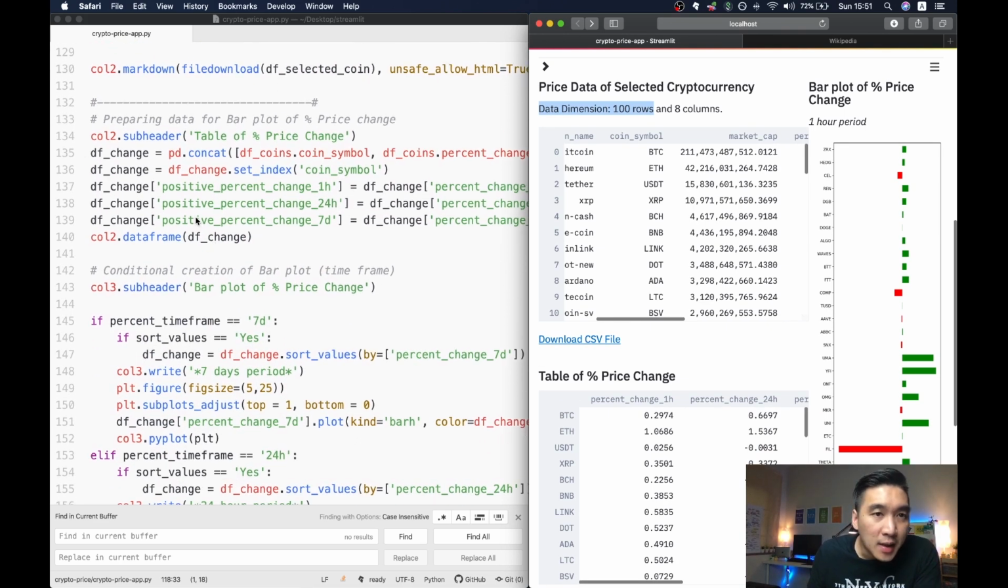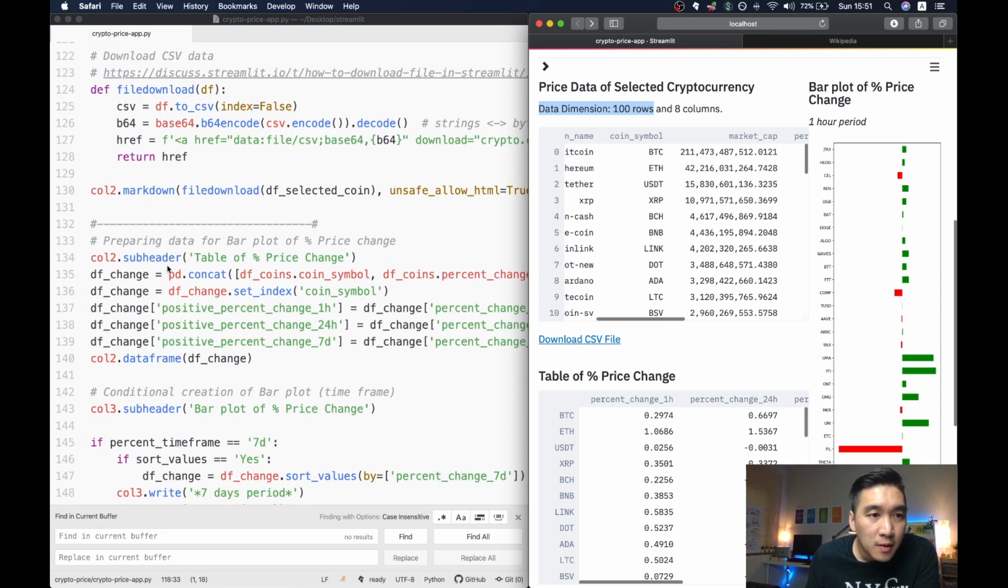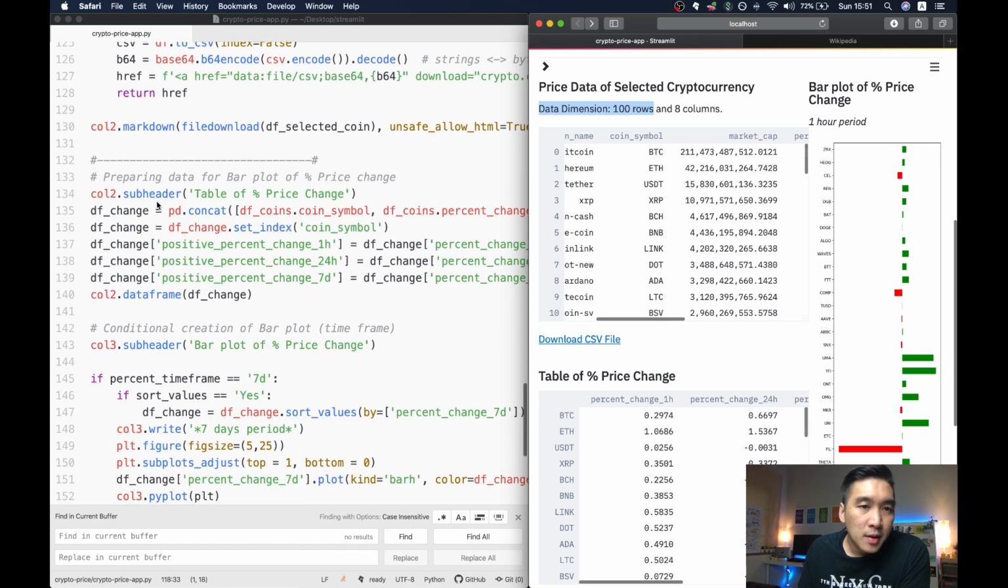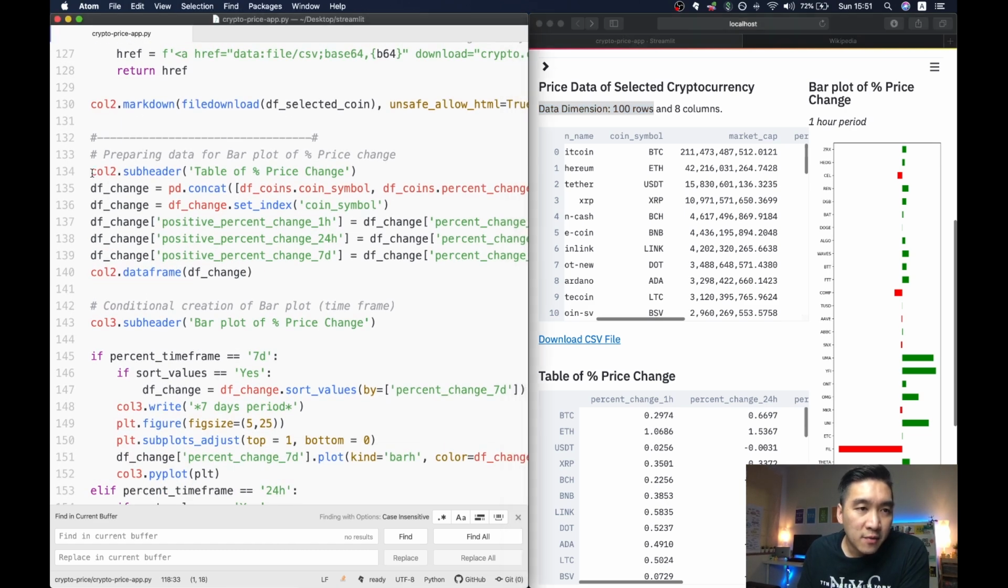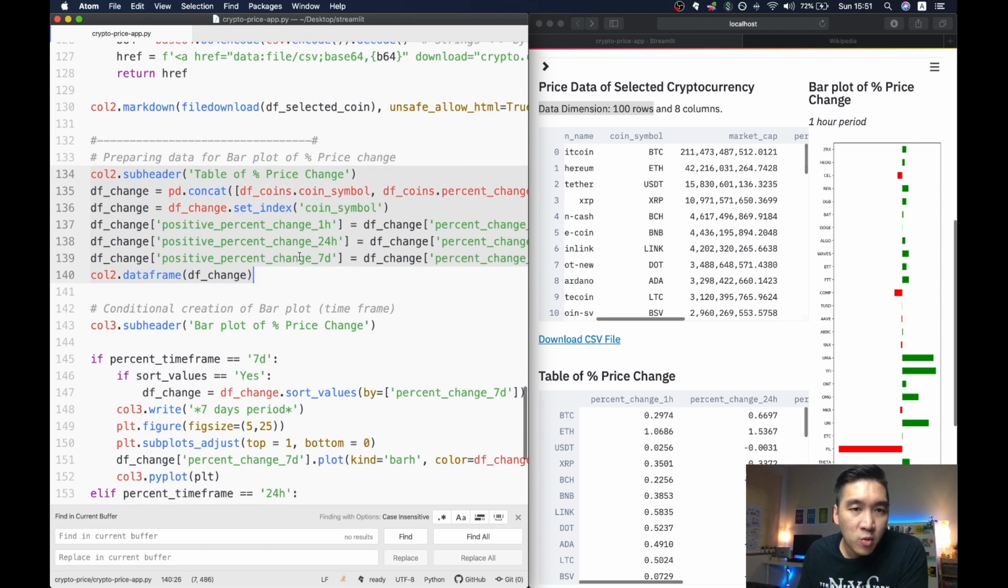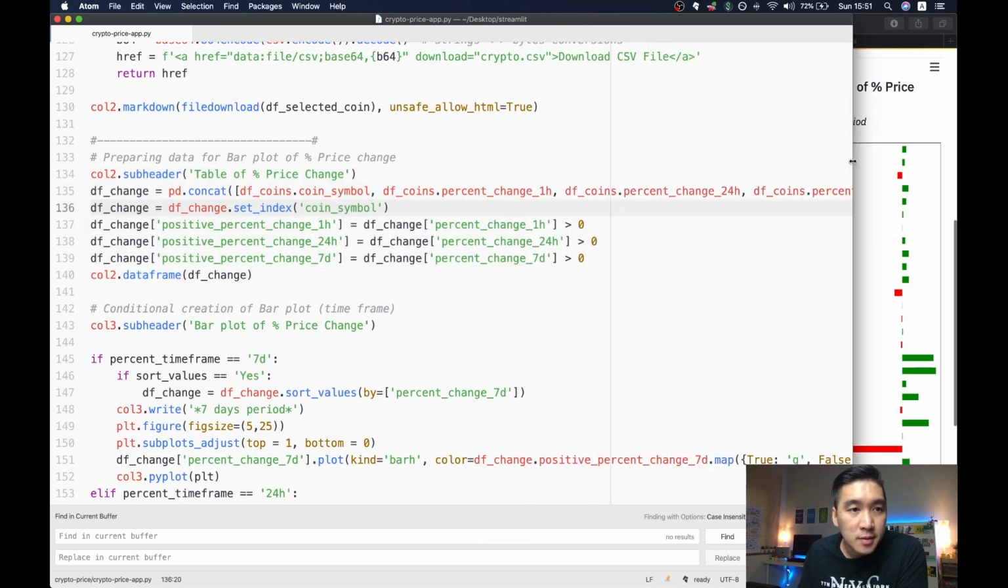And then line number 133, preparing the data for the bar plot. So here, in column 3, we're going to make the bar plot. The following lines of code, or the blocks of code here, will be preparing the data for making the bar plot. So what it will essentially do, let's have a look.